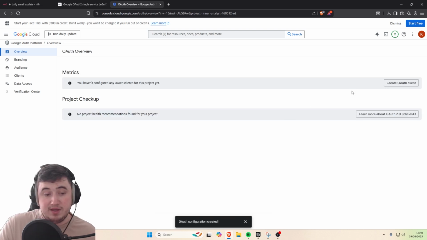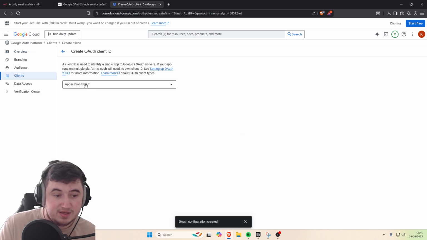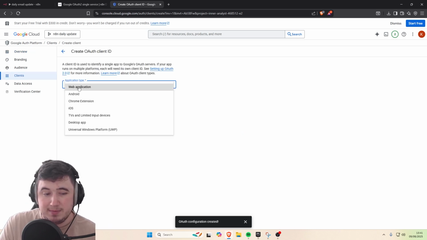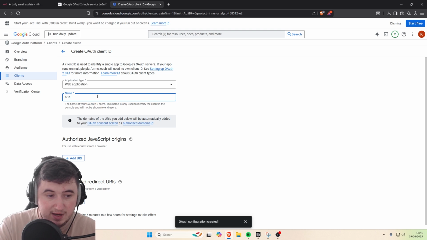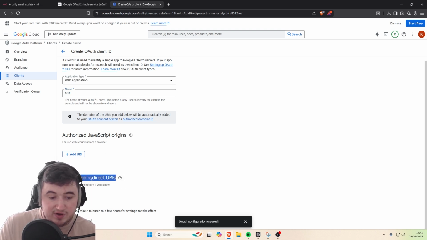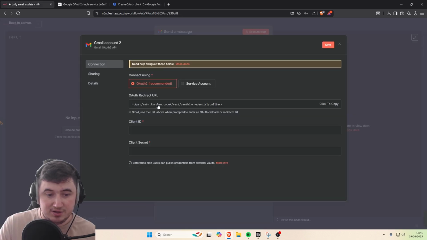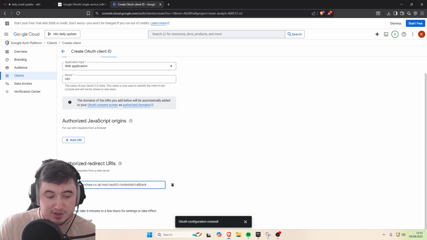Once you're done with all that, on the right you'll see create OAuth client. Click that. It's going to ask for an application type. Click web application. Give it a name, n8n. I just put n8n randomly. Then at the bottom it says authorized redirect URIs. This is where you paste the URL that you copied earlier from n8n, this one here. Just click copy again and paste it in there. Once you're done, click create.